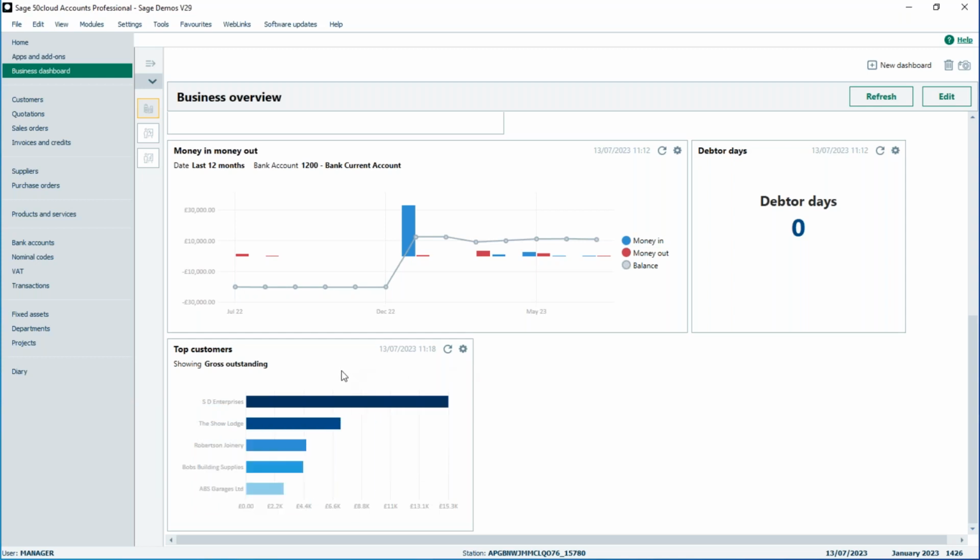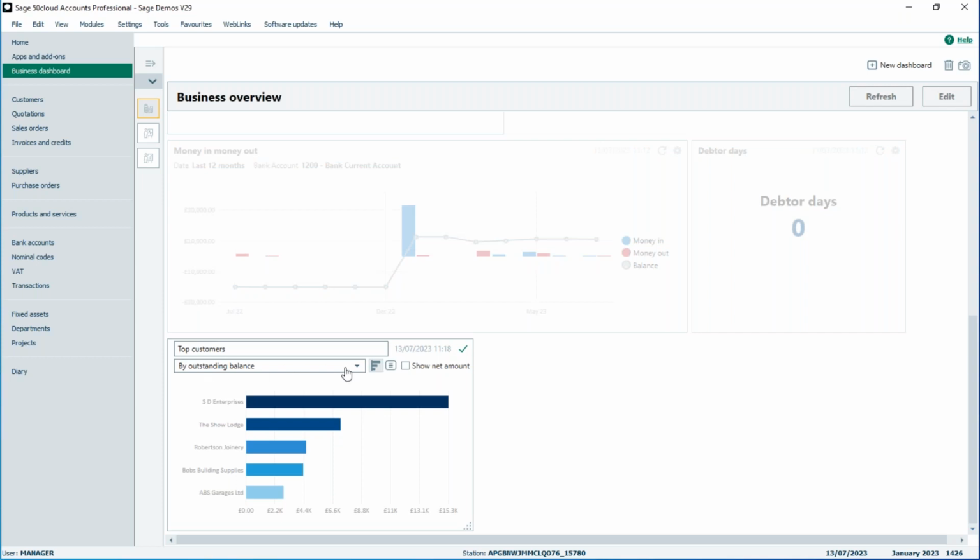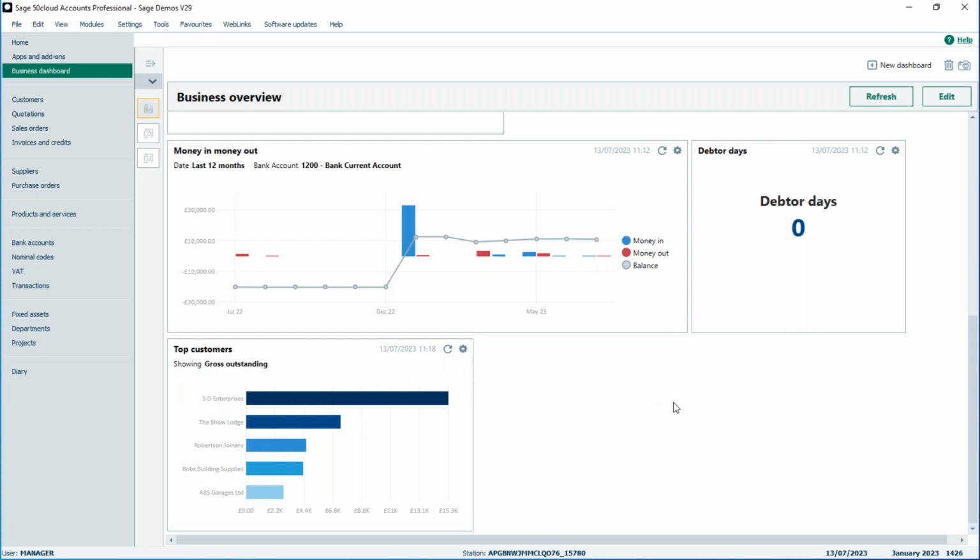And then if I want to amend the information that I have available within, say, top customers, I would just click on the little cog, and then we can start configuring what it is you want to show on there. Is it top customers by outstanding balance, by turnover? Do you want to show the net amount, the gross amount, etc.? And when you're done, click on the little tick, and that's it done. So really easy. So I would obviously encourage you to have a go.